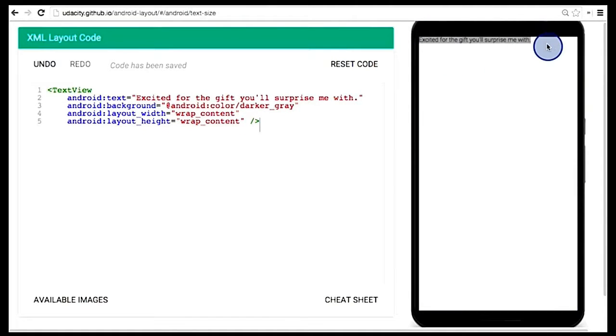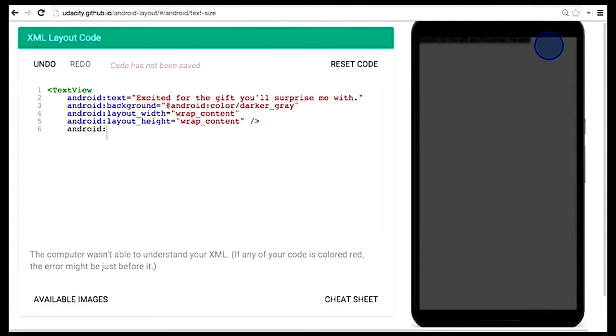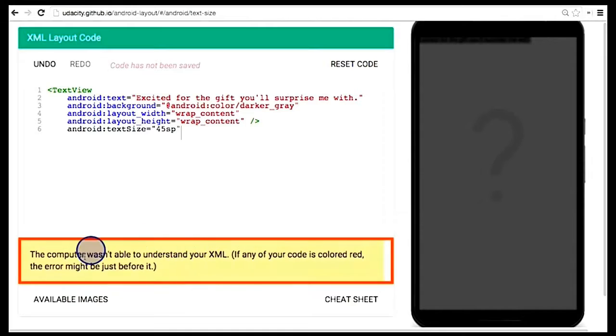If you haven't already noticed, the text is kind of tiny on this device screen. I mean, my eyesight is terrible, so I really need it to be a lot bigger. Luckily for us, there is an attribute that we can declare to change the text size. Oh, but wait, there is an error down here. It says the computer wasn't able to understand my XML.